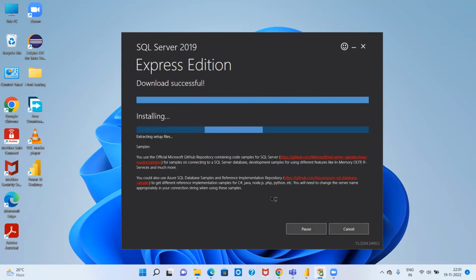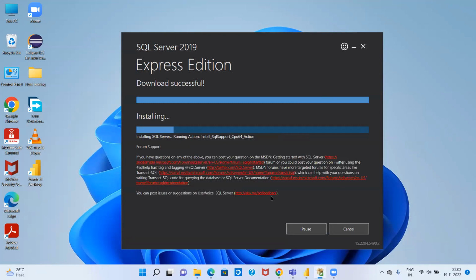You need to wait. Download successful. Don't do anything. Currently the installation is in progress. Don't disturb anything. Let it go. Those of you who already installed, please bear with us, okay? Because for a couple of people, I want to make sure that everyone installs all the necessary software.